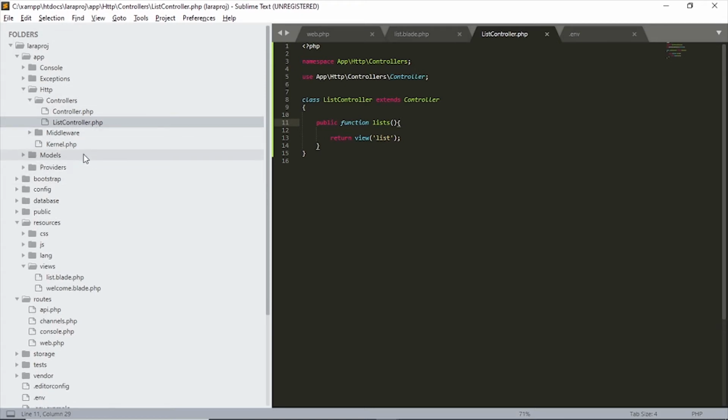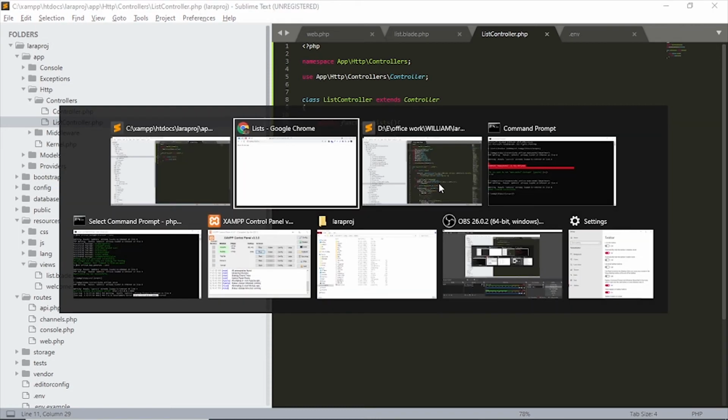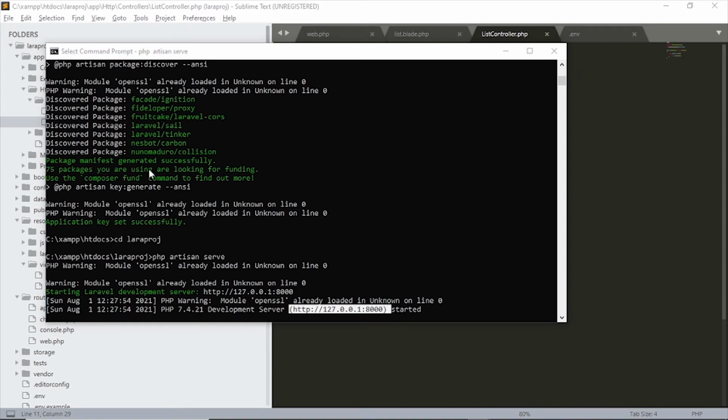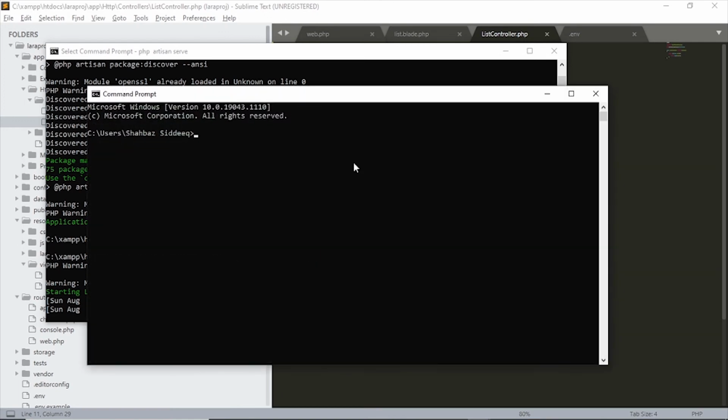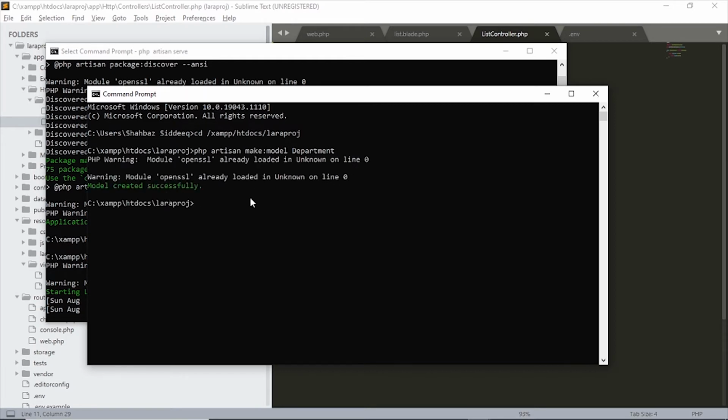Okay, let me create a model. We can create the model in two ways. The first one is with the php artisan make command, and the second one is manually. In this case let me create a model the cmd way with the composer command. Let me go to xampp slash Lara project, and then we will run artisan make model, and the model name is, let's suppose we are getting the departments list, so the model is Department. Okay, so the model is created.